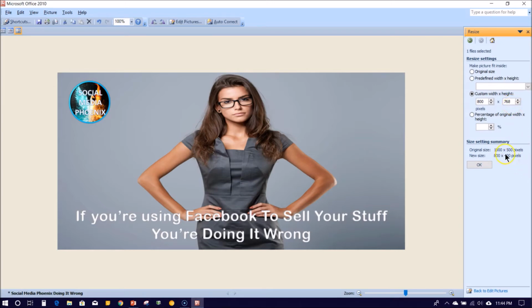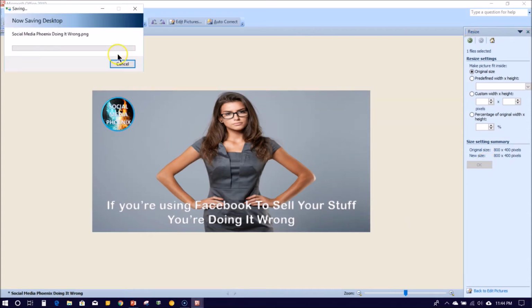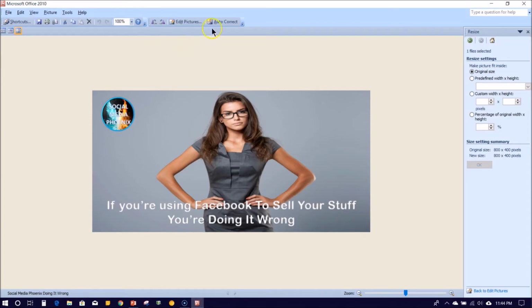Oh, there, it came up already for me, 800 by 400. I'll click OK. I'll click Save. And sometimes I click the autocorrect. Sometimes I like it. It made it a little brighter. That's kind of nice. So let's click Save again.